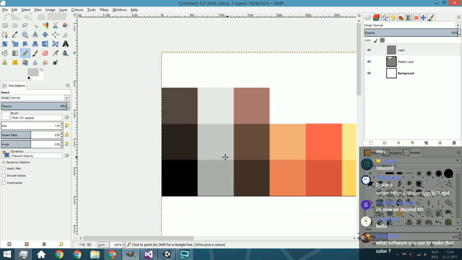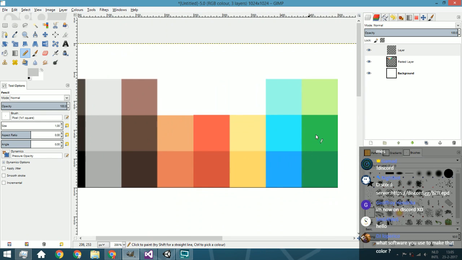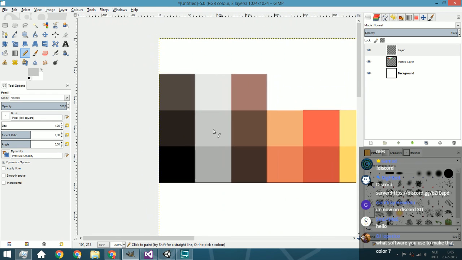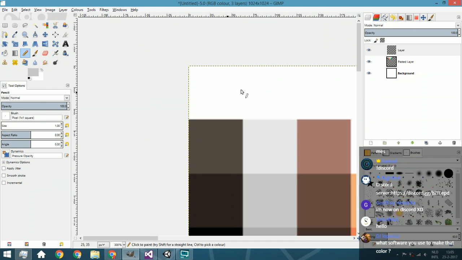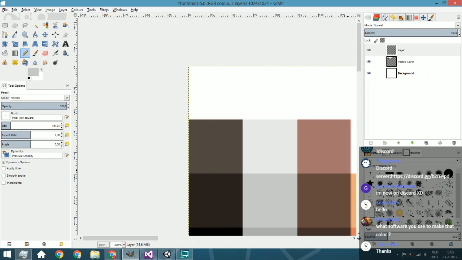And DJ, what software do you use to make the color? This is GIMP, where I'm currently working. This color palette I just found on Google somewhere. You can find a lot of them, and most times you can just use them for free, so that's awesome.